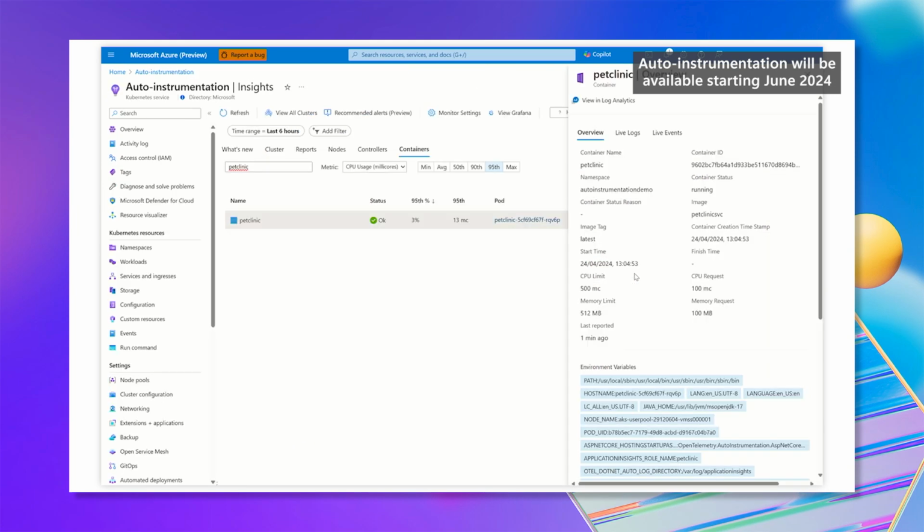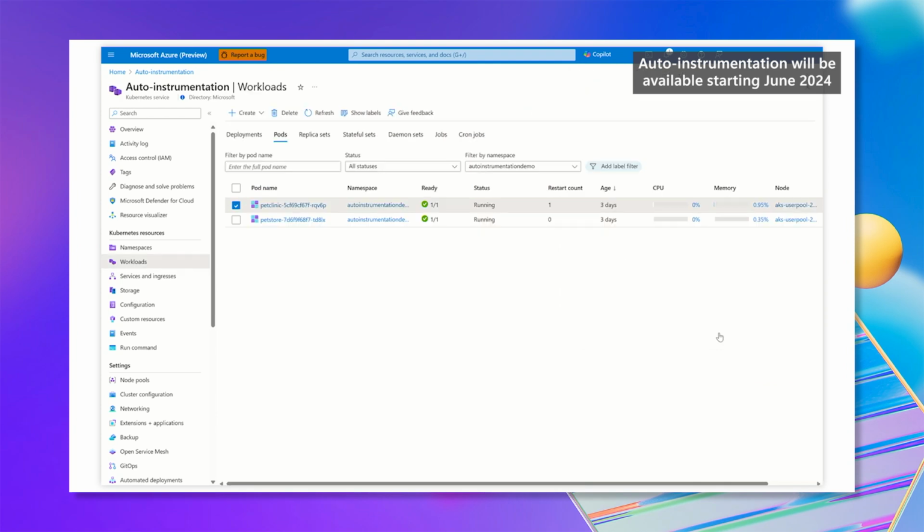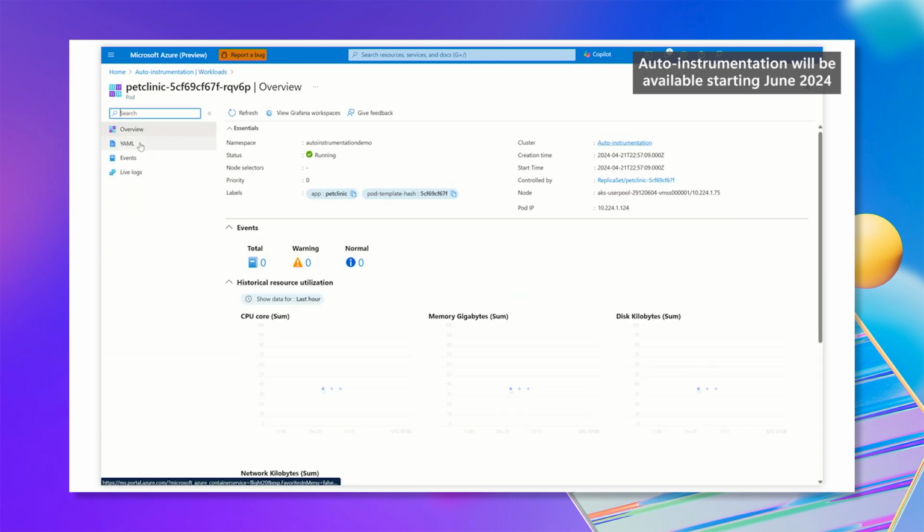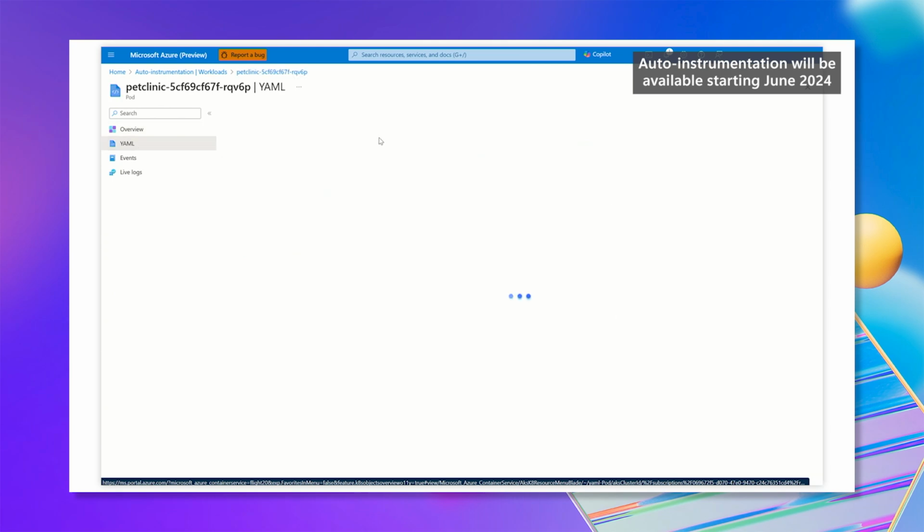To further identify the root cause, Julia moves back to Insights and inspects the pod details. Here she can see that the pod is getting killed because of very low limits and requests that have been set up. She goes on to update the pod YAML to ensure her application has enough memory to sustain the workload.